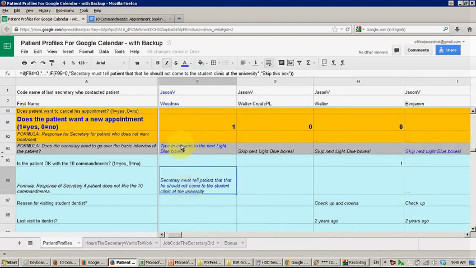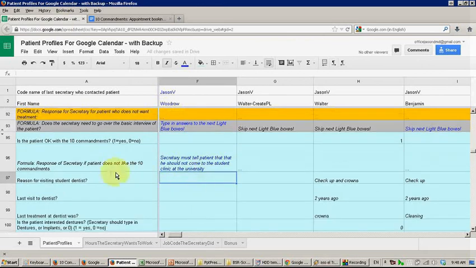As you can see, it says type in answers to the light blue box. You're going to type in answers to the blue box below. And the first thing I want to know is, why are you visiting the dentist? When's the last time you visited the dentist? And what treatment did you get?